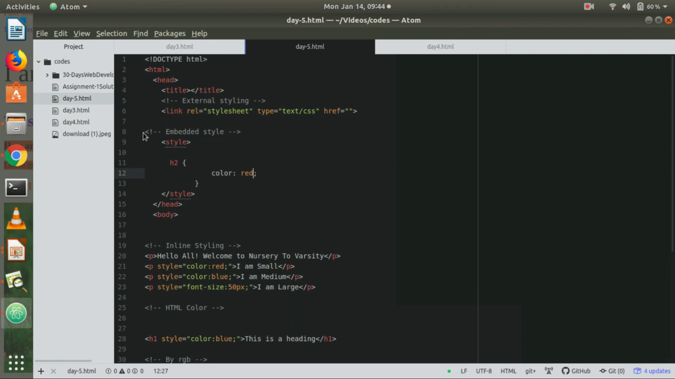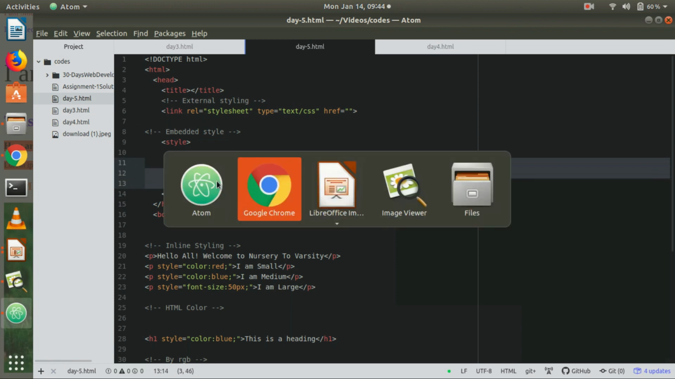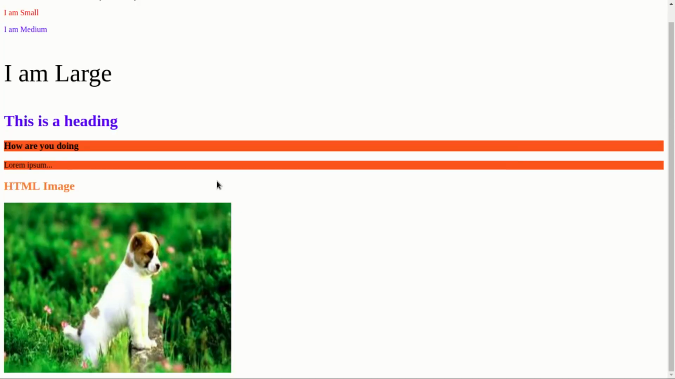See, embedded styles. What does embedded style mean? You are not going to code inside your body. What we will do is, in the head portion, we will write style and close it, and here we will give the different types of styling to our browser. Let me open that and refresh it a little bit. See, this is now visible as HTML image in red color. This is embedded styling.